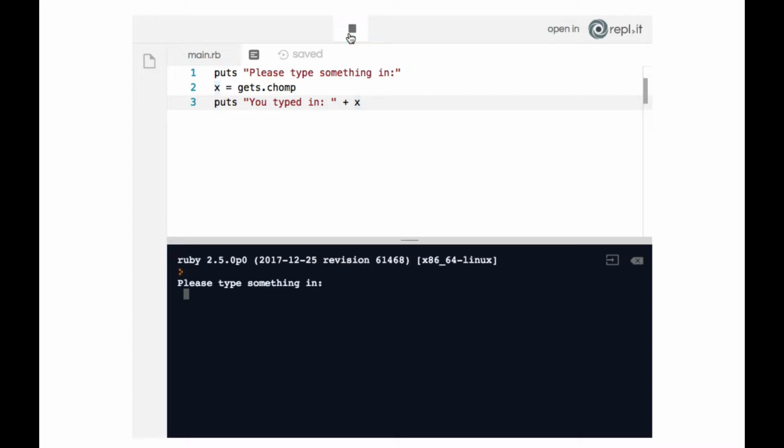So first the terminal says, please type something in. So let's go ahead and do that. Something. After we hit enter, the terminal then says, you typed in something.